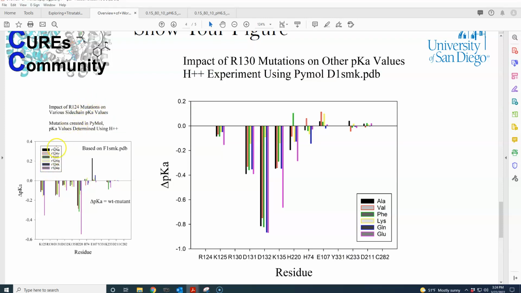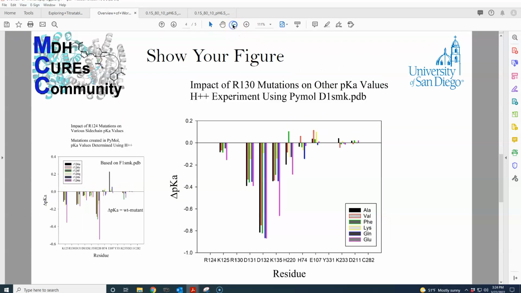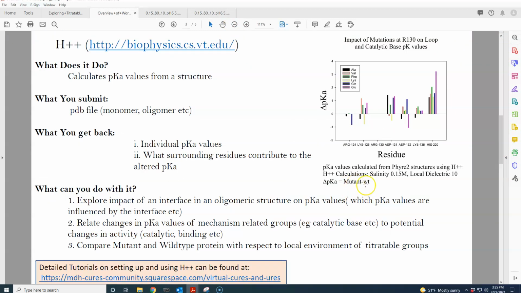But what this student did is create one, two, three, four, five, six different mutants. They mutated the ARG to ALA, ARG to VAL, ARG to PHE, ARG to GLN, ARG to LYS, and ARG to GLU. So that's what all of these different colors are right here. And then they looked at the change of the pKa values between the wild type and the mutant. And if I go back here, I think their convention was to take mutant minus wild type.